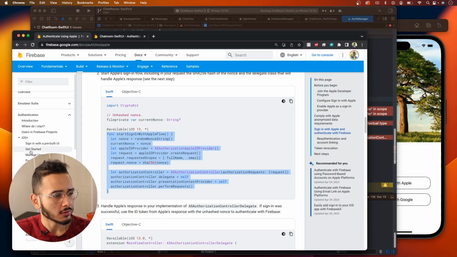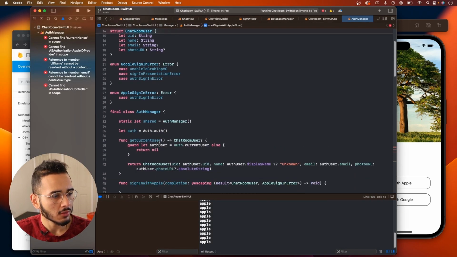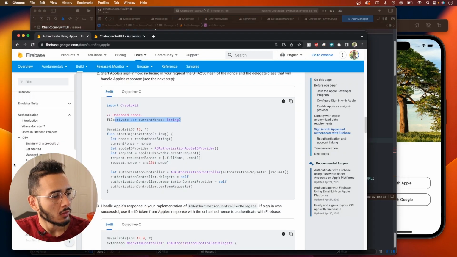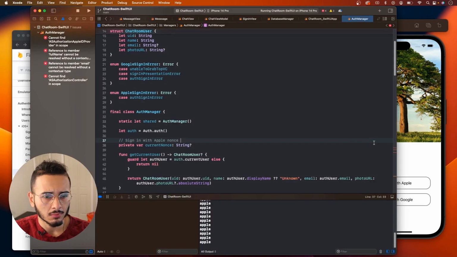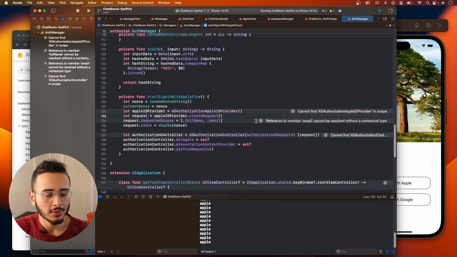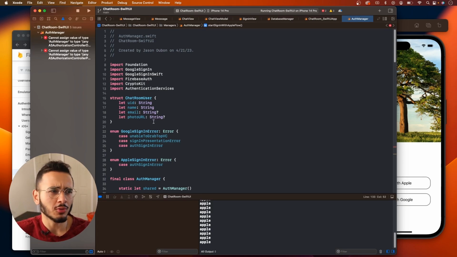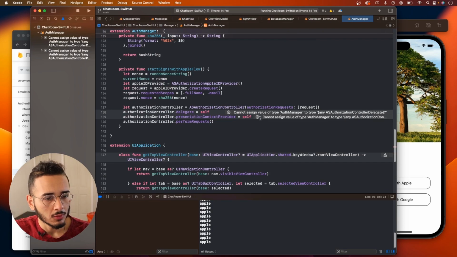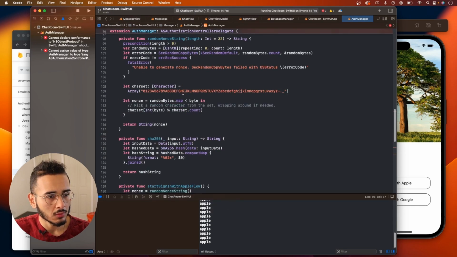We get an error for current nonce because we don't have it. So we need to declare this at the top of our auth manager up here. Let's say var nonce. Okay, and now we have these. Let's go back. We probably have some errors still, right? And see, now we have to import AuthenticationServices, and we have to conform to the delegate. You can see that our auth manager is becoming huge, and now is responsible for multiple things. You cannot assign the type auth manager, so we have to conform to ASAuthorizationControllerDelegate. Command V.